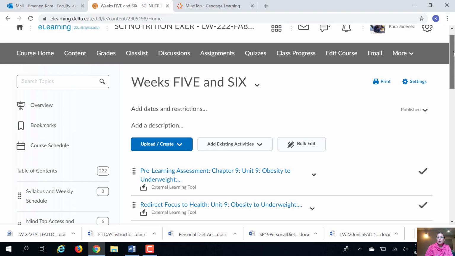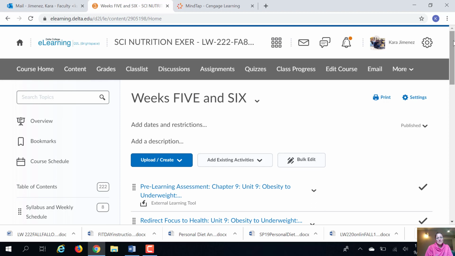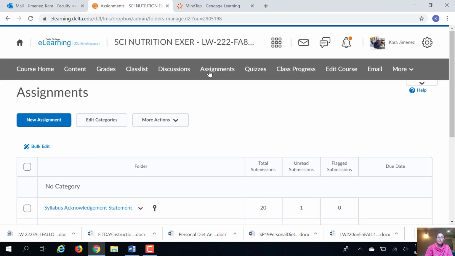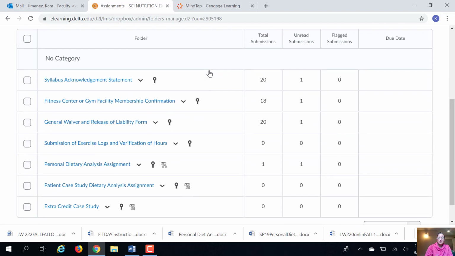So those are the items you're going to be completing this week as far as the MindTap assessments. Your personal diet analysis, again, is not due until next week, but feel free to get started with it early. If you want to submit it, you can do that at any point in time. If you go to the assignments button and scroll down, you'll see the personal diet analysis assignment. So far I've got one student who's submitted that. But feel free, if you finish it, to put it into that folder.